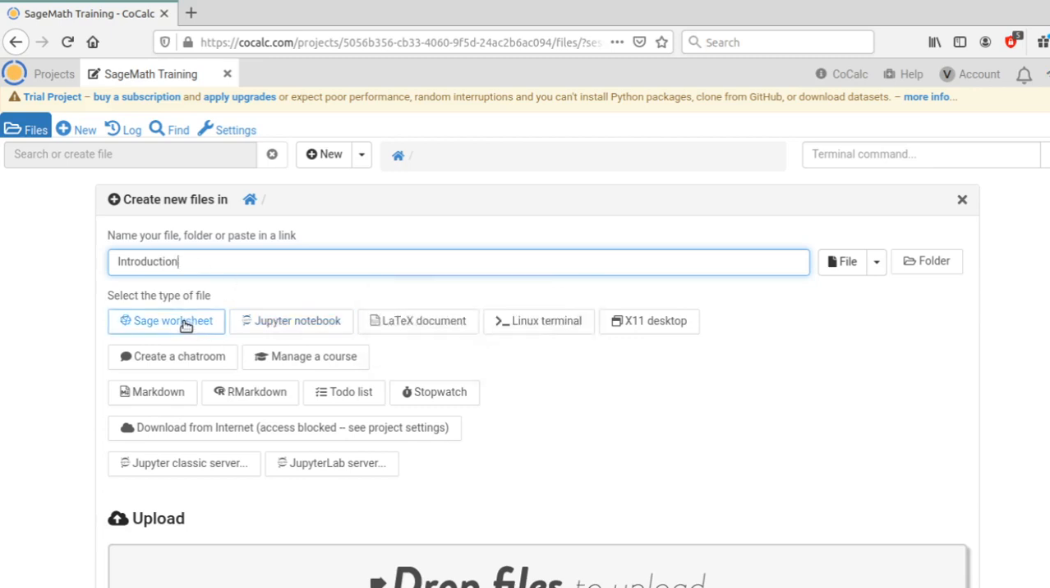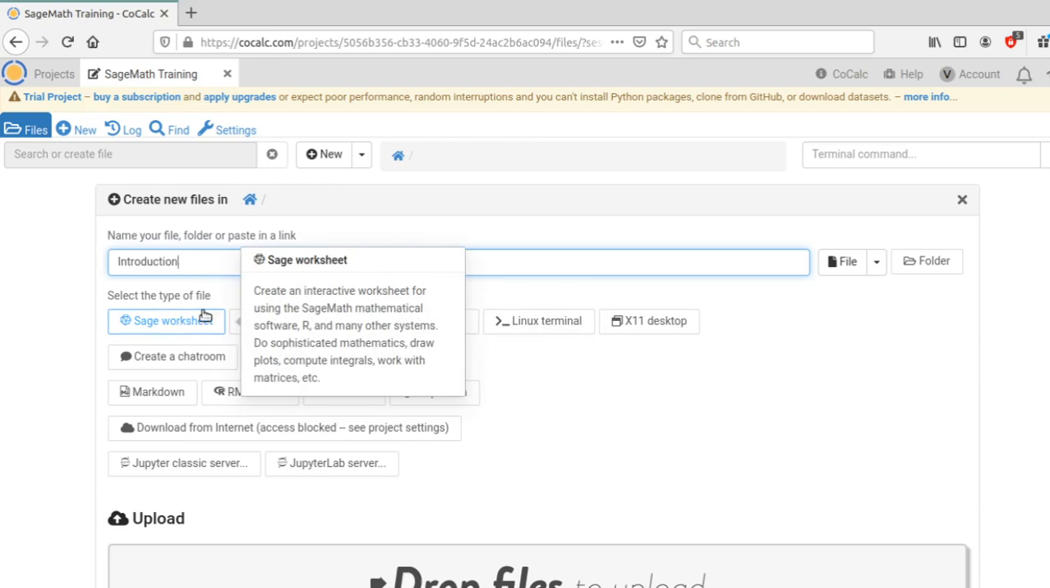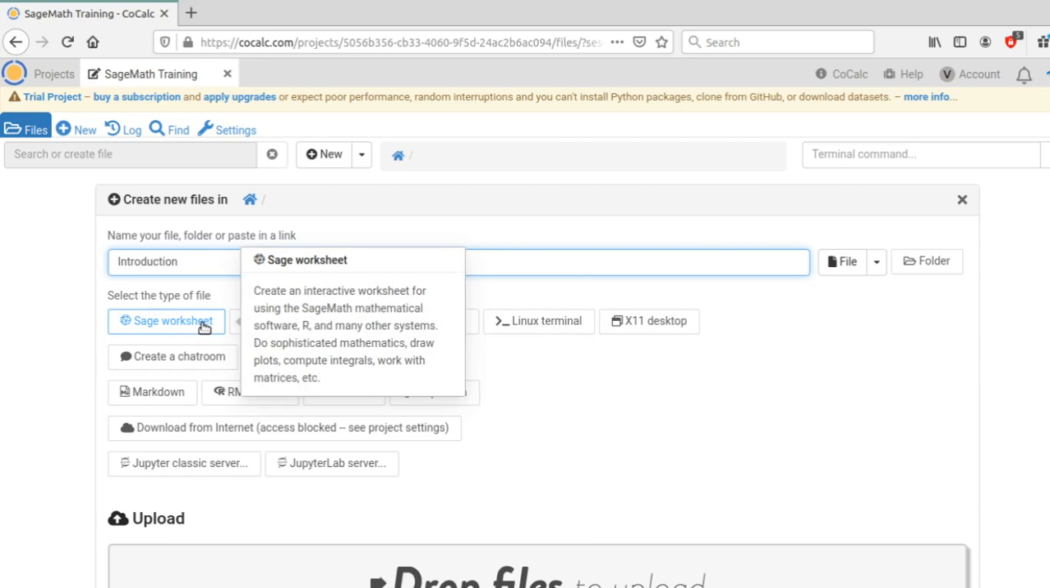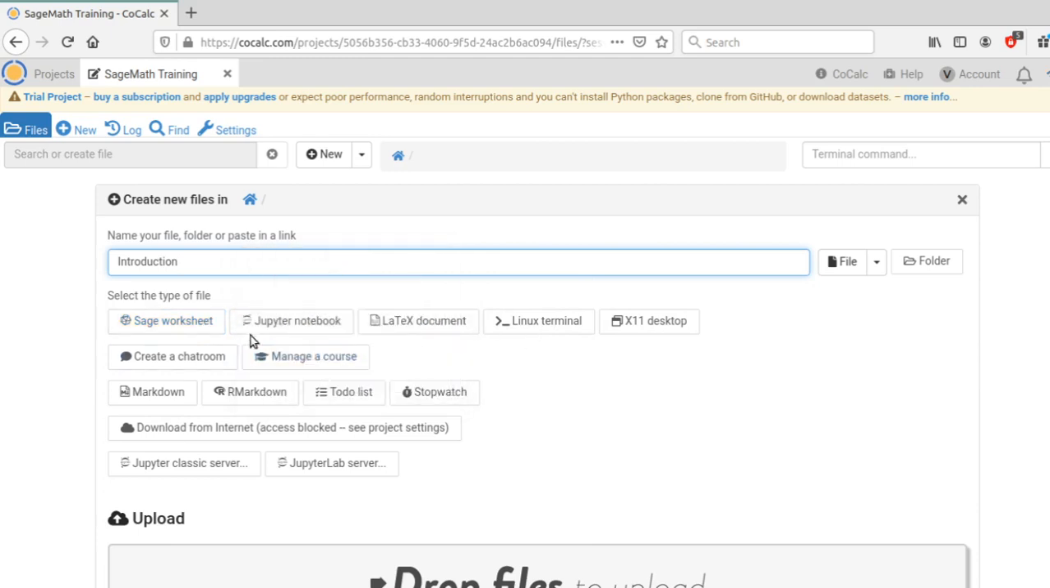And here I can see Sage Worksheet and Jupyter Notebook. Since Sage Worksheet seems to be somewhat an old way of using SageMath, we will just go to the newer way of using SageMath, which is Jupyter Notebook. So we are clicking on Jupyter Notebook here, after giving the file name.